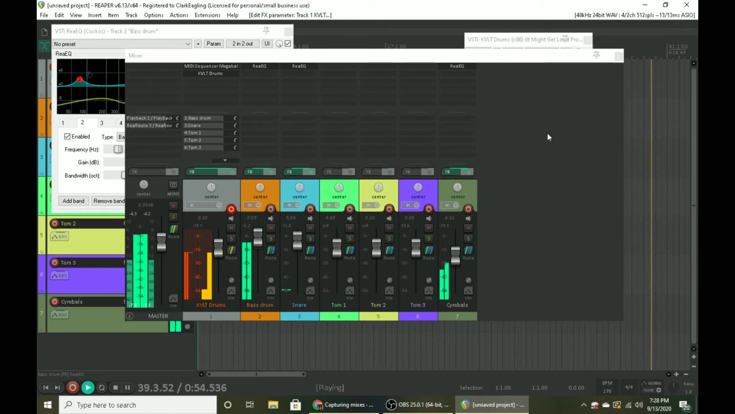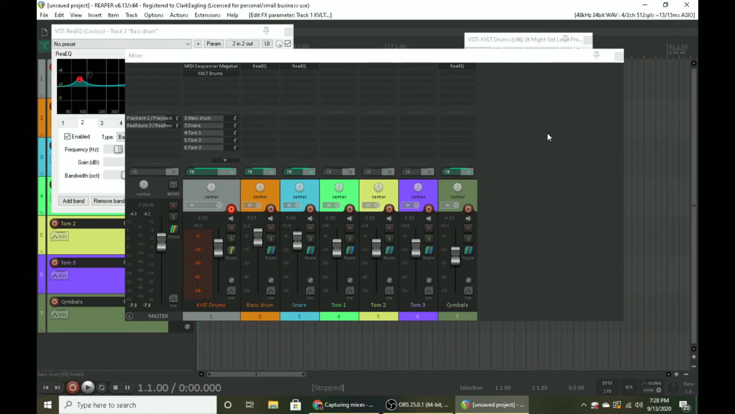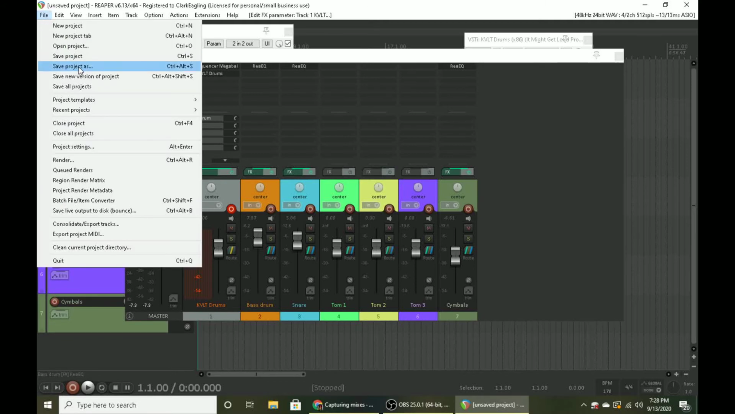All right, next thing I want to show you is buses. Buses are very, very important. This kind of separates the kids from the adults when it comes to doing any kind of music production in general: people who understand buses and use them, and people who don't. So I'm going to show you some of the power of buses here. Let me go ahead and save this though, because I actually like this more than I thought I would.